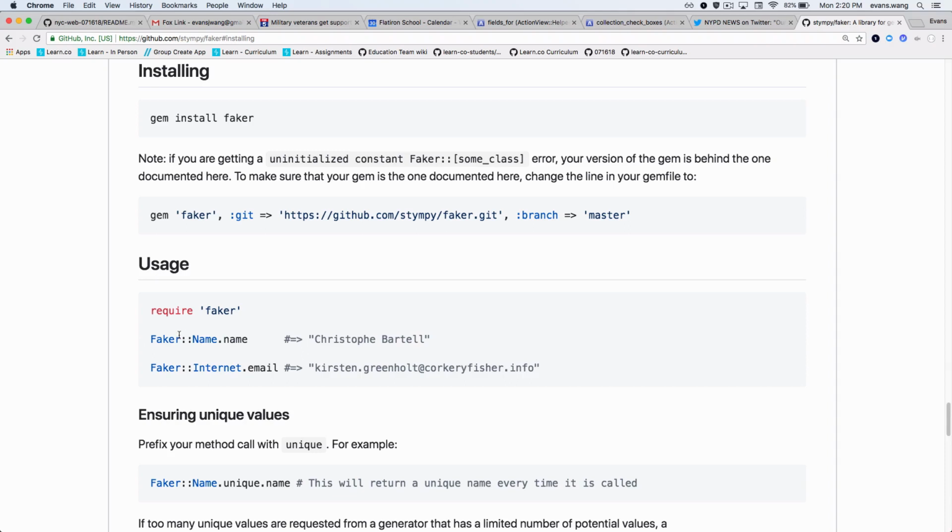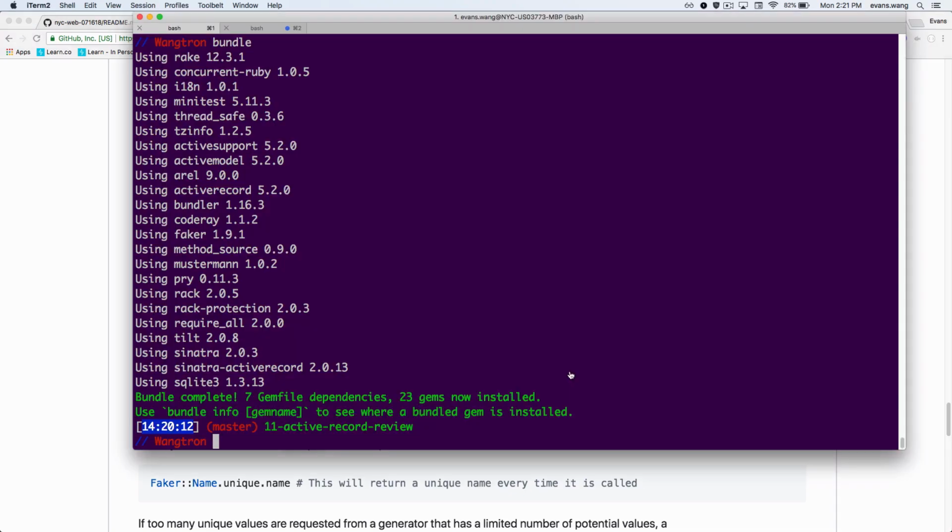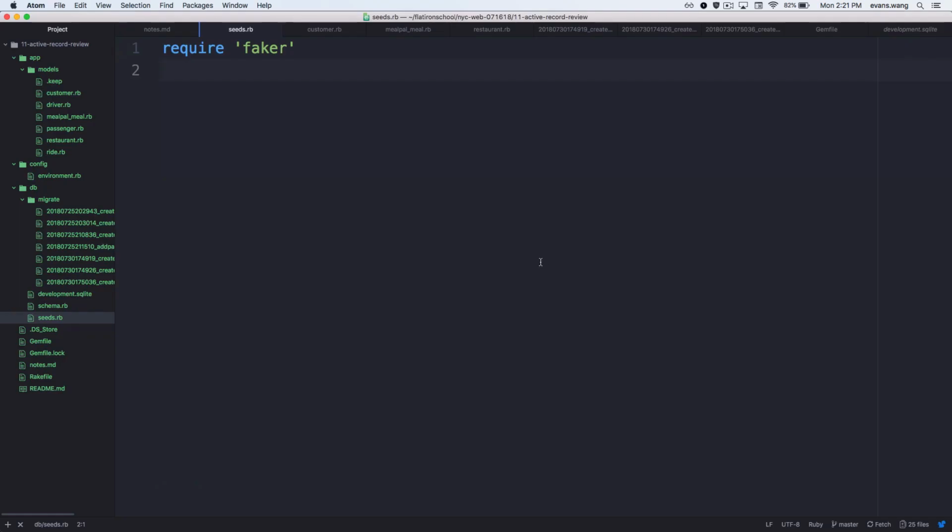One more time. There's a module called Faker. Right? In there is a class, and it's calling a method called name on the class name. It's calling a method called email on the internet class. Yeah? And then what it's going to return to me is random information. So it's really cool because then you can just do this and you can get real lazy.